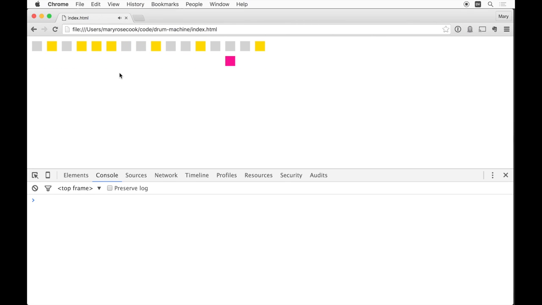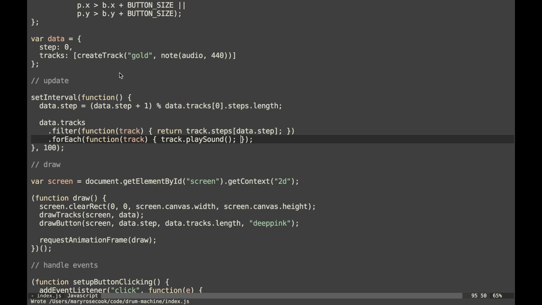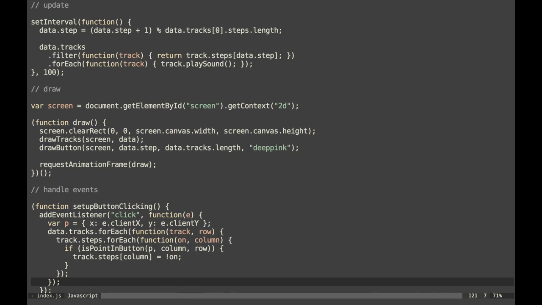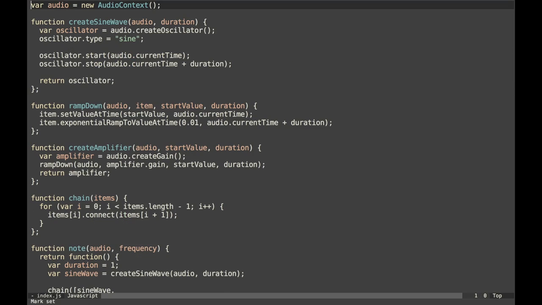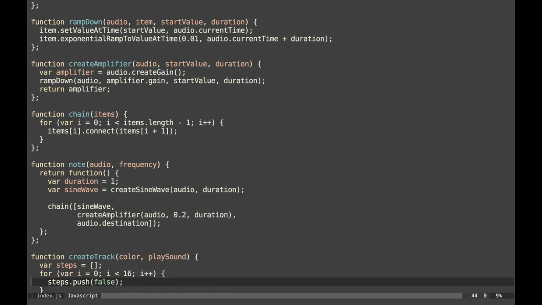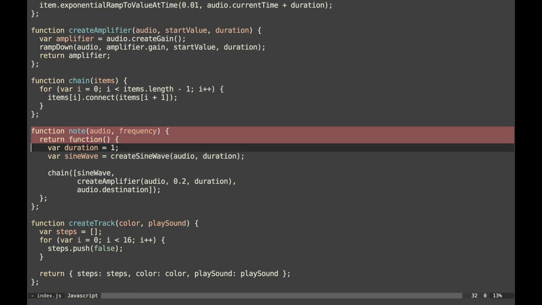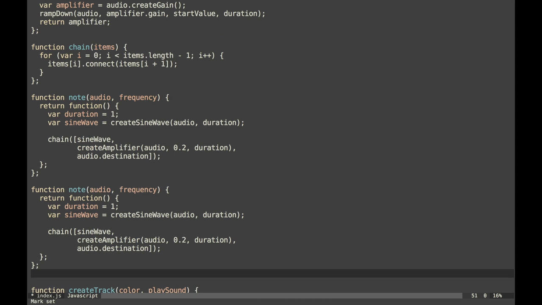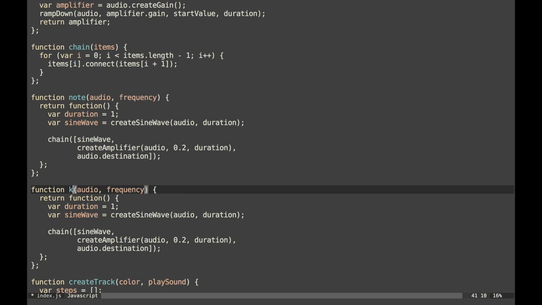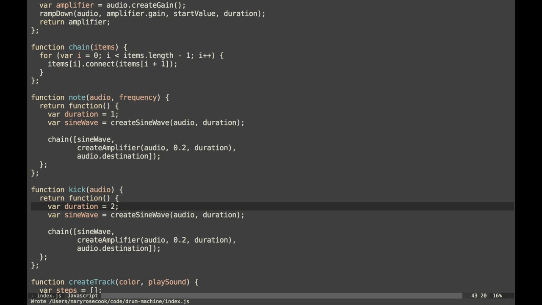Okay, so that sounds excellent. Let's stop that for a second. Now the final piece is to actually make kind of a drum machine of it. So let's define a new sound. Let's define the kick sound. Now, kick is just going to have a single frequency. We don't want to define it. It's going to have a duration of 2. It's going to be a sine wave as well.